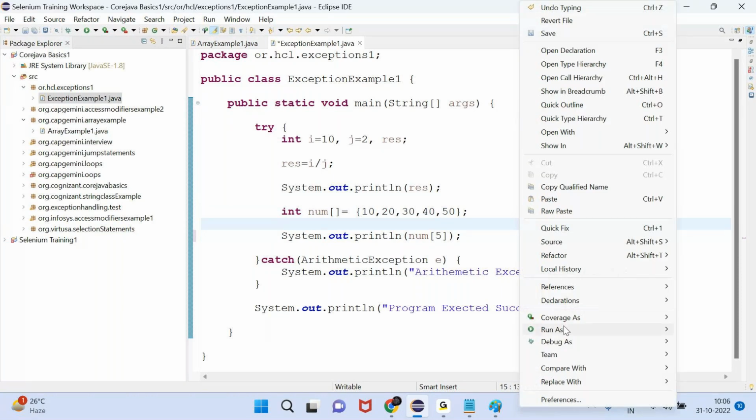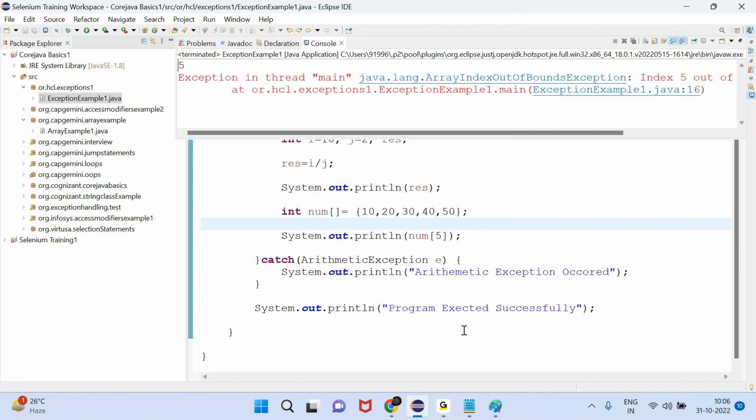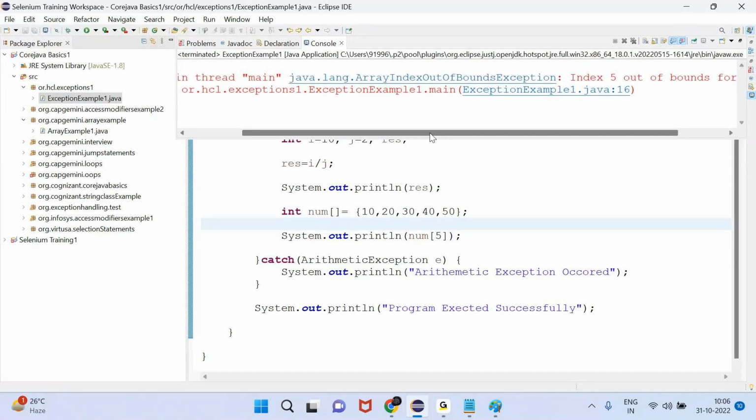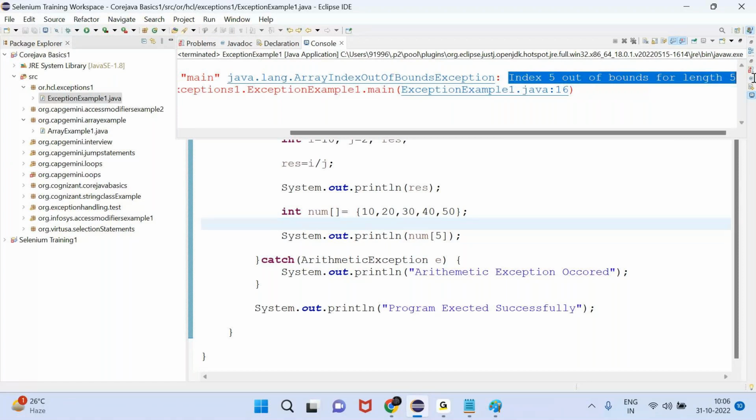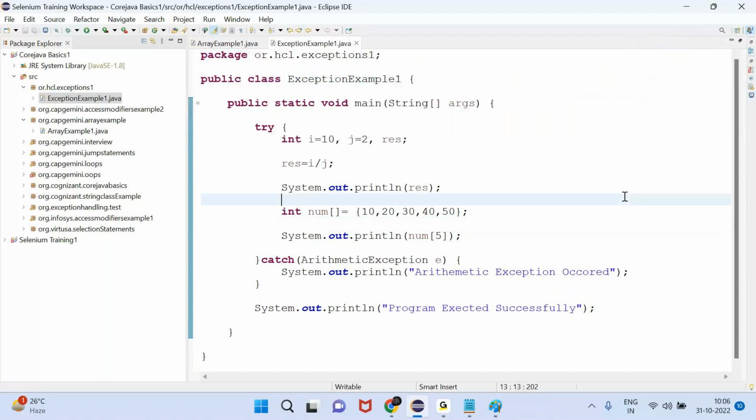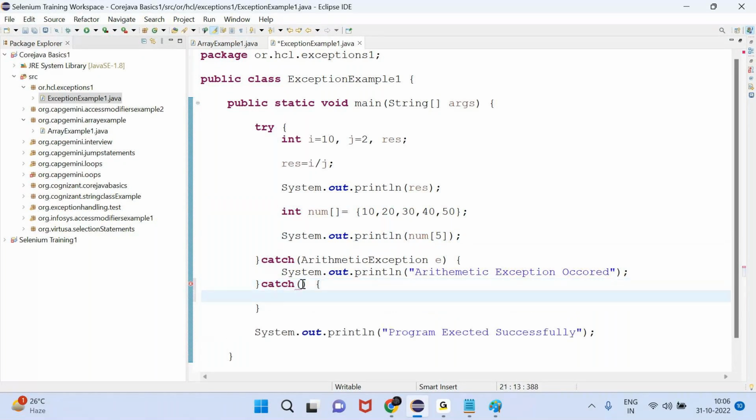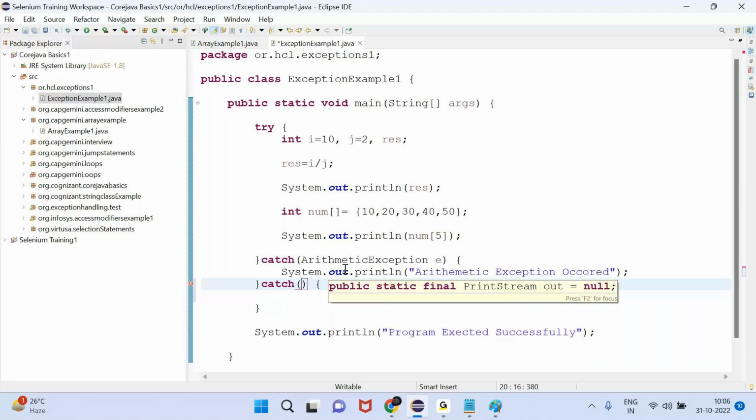Run as Java application. See, the first one it printed. Now we are getting the Java index out of bound exception. We don't have any fifth element to retrieve. Now I am going to add another catch block to handle the array index out of bounds exception e.